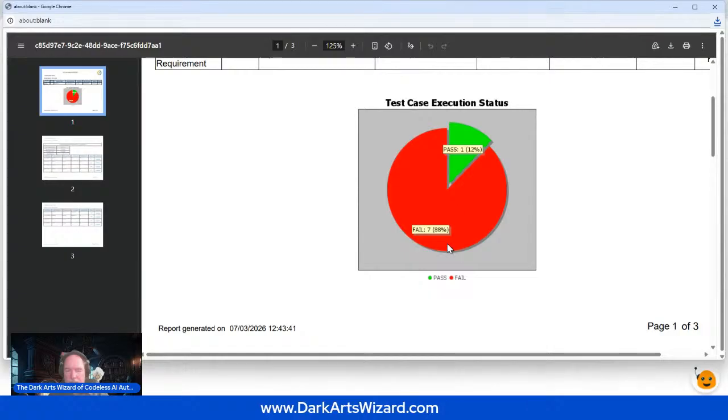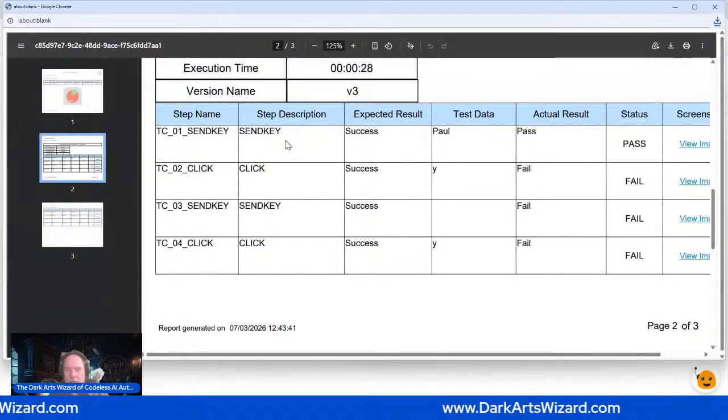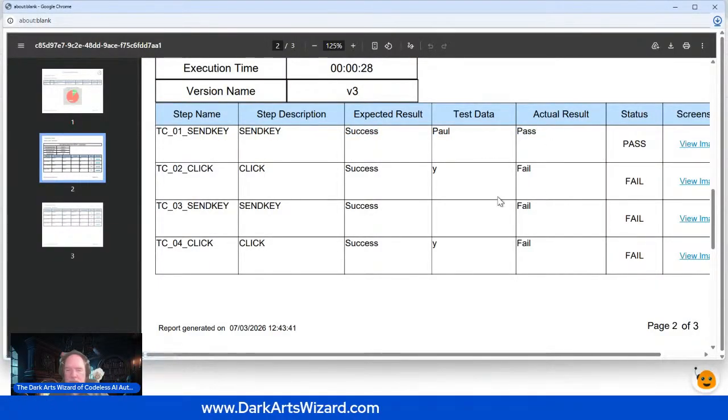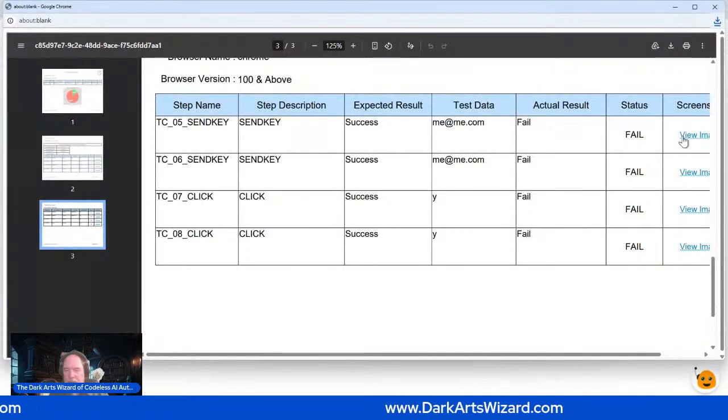There was 1 pass and 7 fails. Okay, it's cool. The send key to put Paul in there. View image. Okay, we want to go and view this image. I guess it's a download or something. This failed. Okay.